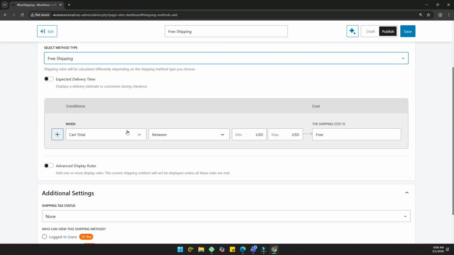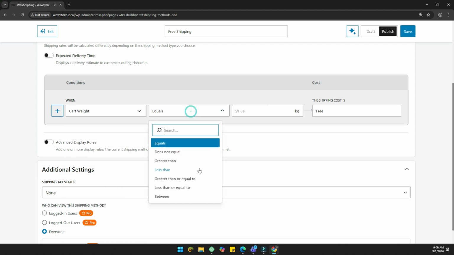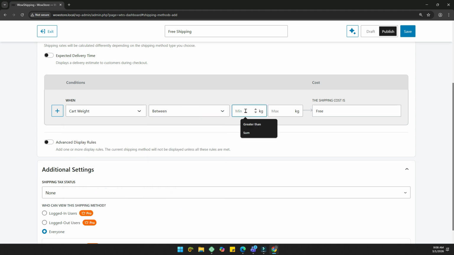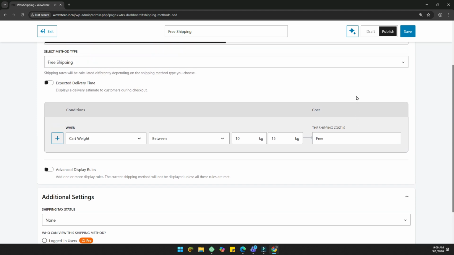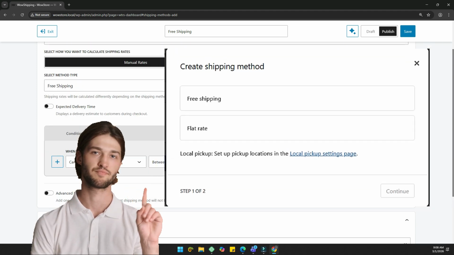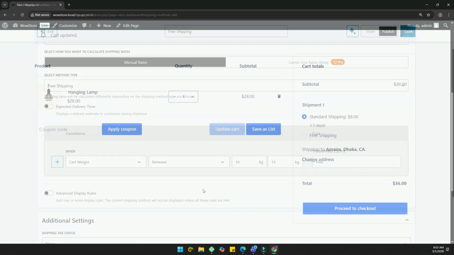Next, add the condition. Cart weight is between 10 kilograms and 15 kilograms. This means free shipping will appear only when the total cart weight falls within that range. This type of conditional weight-based free shipping isn't available with the default WooCommerce shipping settings. Now let's publish and test it.